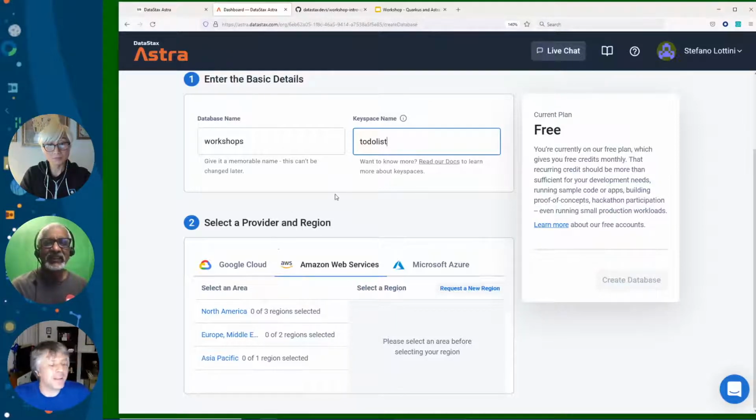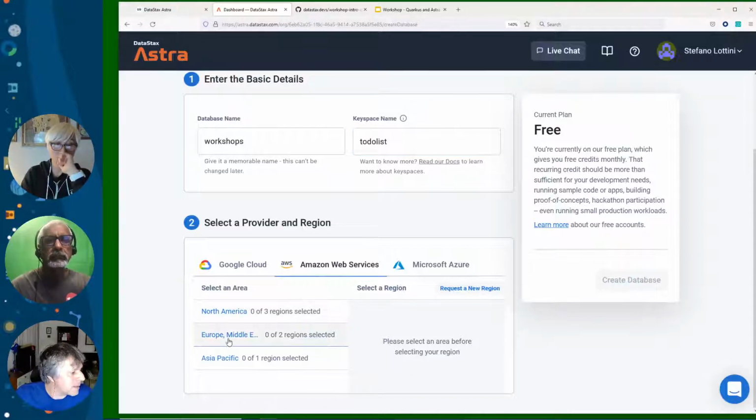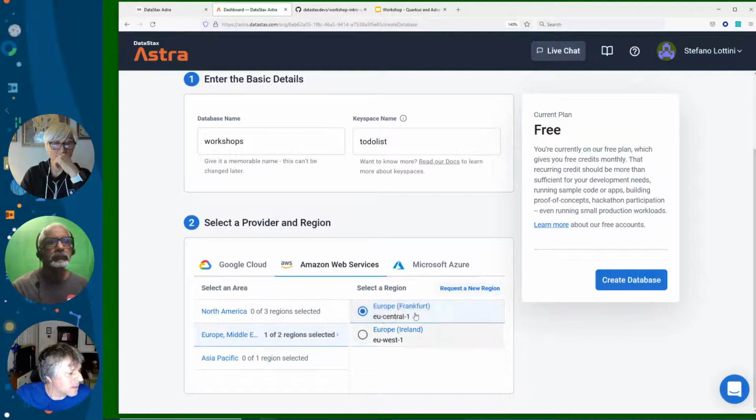Okay, so you give a database name and keyspace name, then you can choose any cloud provider and any region. You can choose whatever you want, and in any case, your database instance will be created and will be running in DataStax's own cloud accounts. So you don't need to have any cloud account yourself. This is all managed by us. So, as I said already, I'm based in Italy, so I will go for AWS, Europe, and Frankfurt, which is as close as possible.